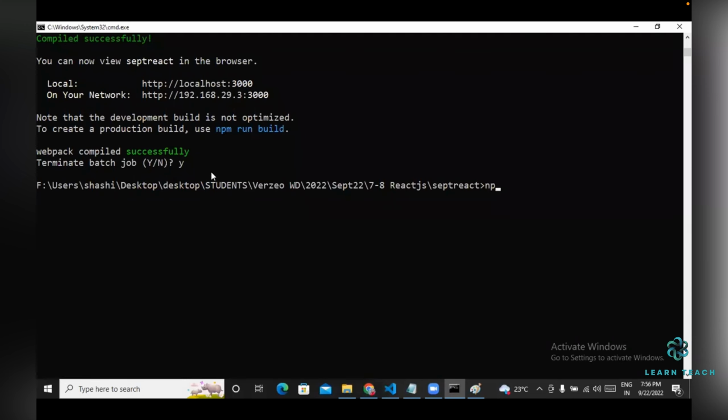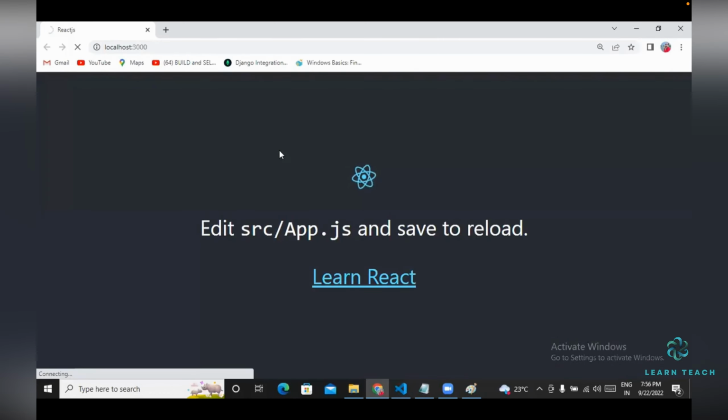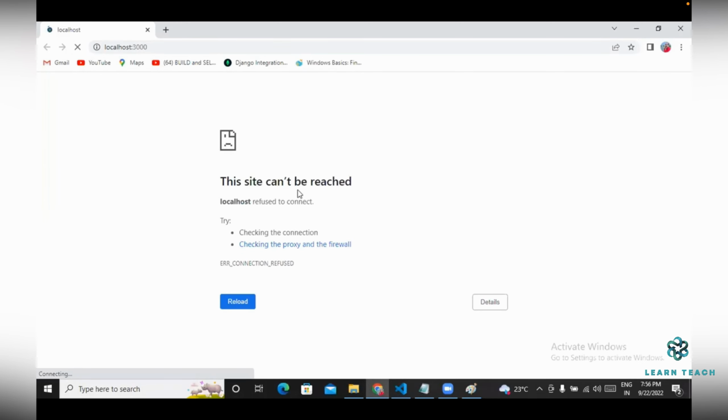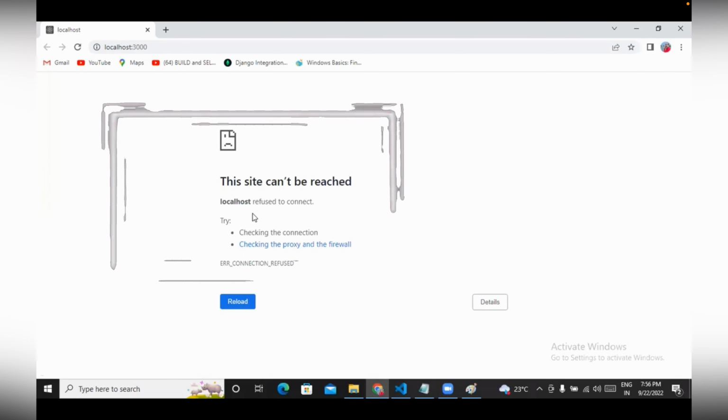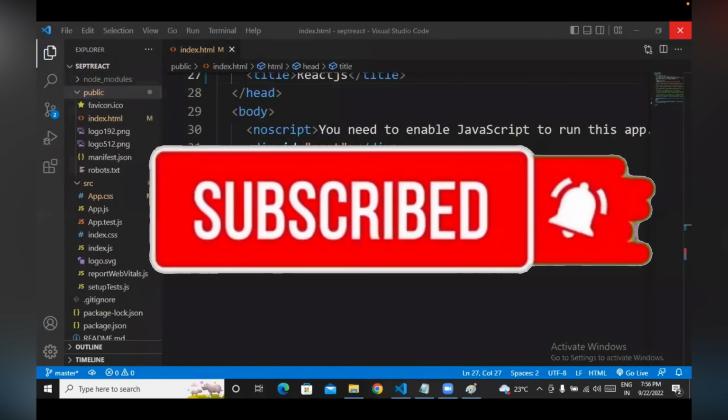Earlier we wrote npm start, right? That means your server is starting. To stop the server, what do we have to do? Control C. I repeat, Control C to stop the server. Now if you stop it and refresh here, it says the server is not running. I'm not finding anything. It's not able to reach it. Localhost refused to connect. Got it? So that's it for today.